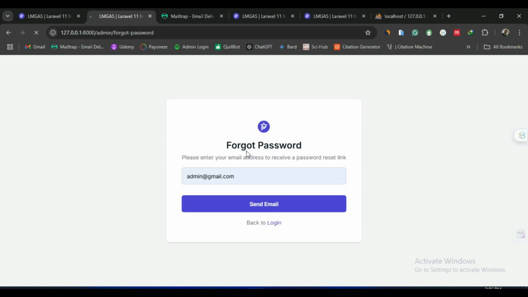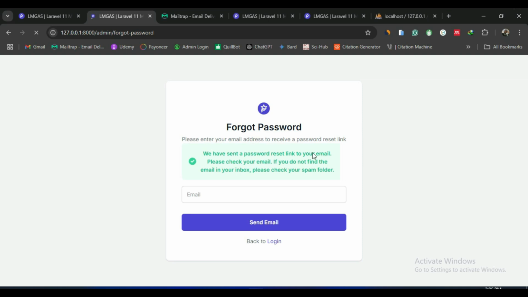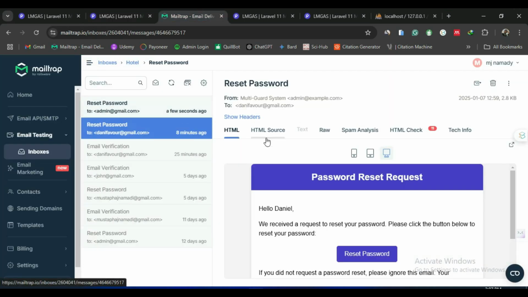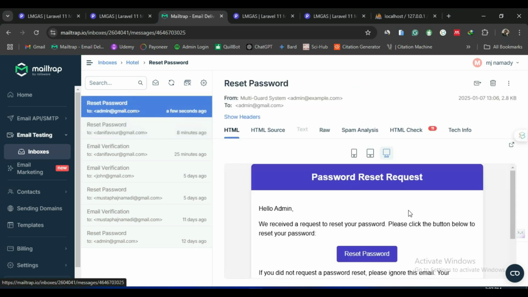Now an email should be sent to our admin's email with a password reset link. Yes, as you can see, we have sent a password reset link to your email. So now let's take a look inside of our Mailtrap email delivery platform, and right here, as you can see, we are receiving our reset password mail to admin@gmail.com. So now let's open that. Yes, as you can see, hello admin, we received a request to reset your password. Please click the link below to reset your password.